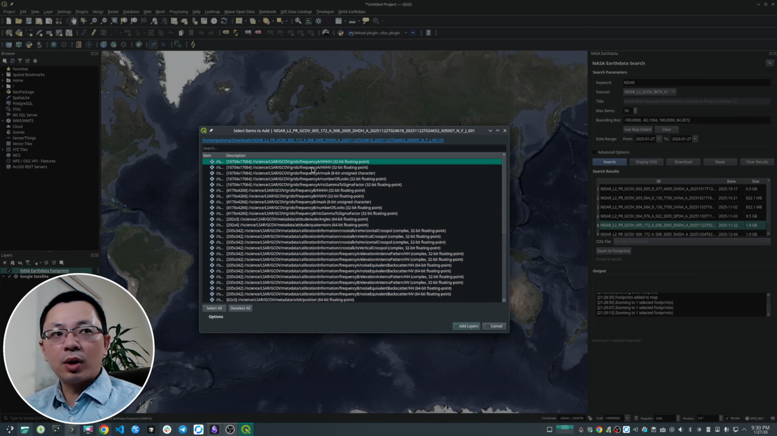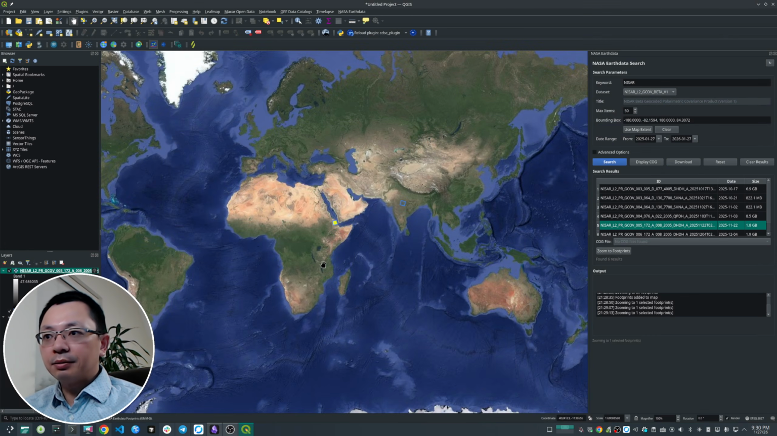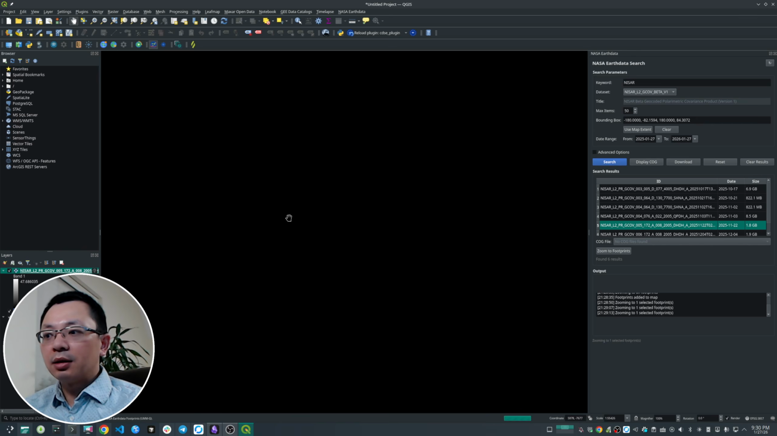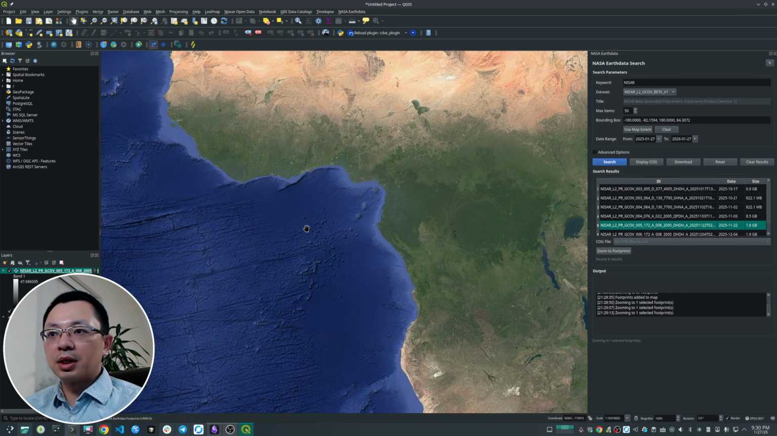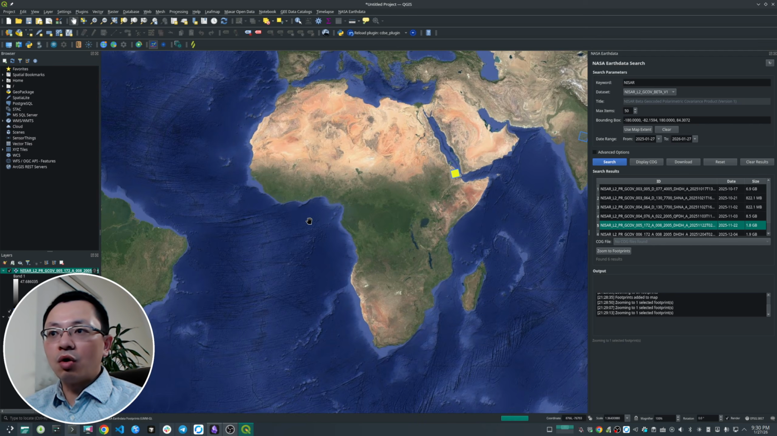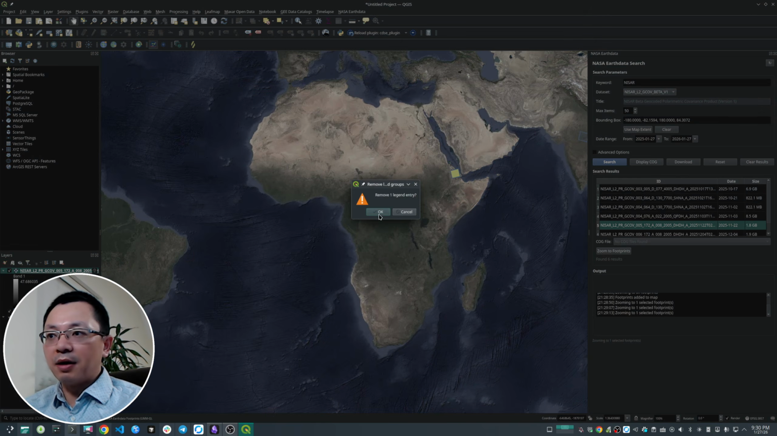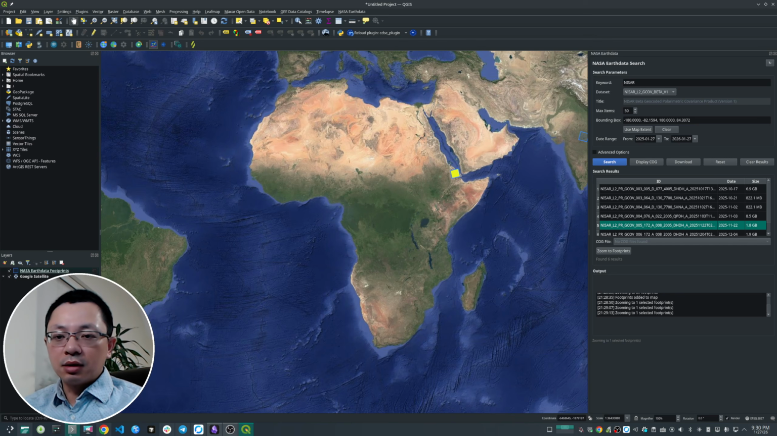For example, I'm going to select just one of the data layers and click add layer. The layer will be added, and if you right click to zoom to the layer, it's probably somewhere in the middle of the ocean, like 0, 0. It's supposed to be overlaid in Africa, but it doesn't, because the H5 extension is not working.